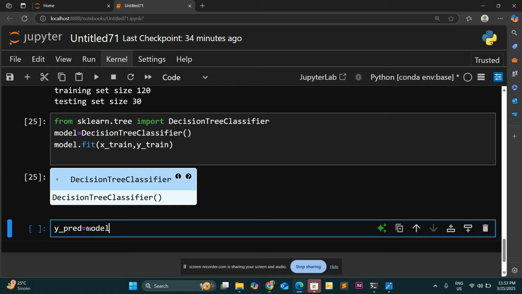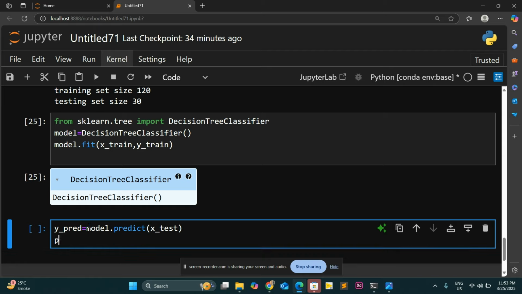y predict equals model dot predict x test. Print y predict, slicing fifth. So what are we actually doing? We are checking accuracy between our y predicted and y tested.